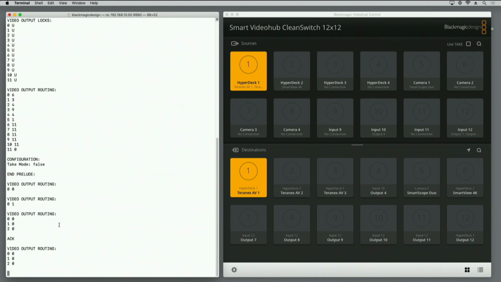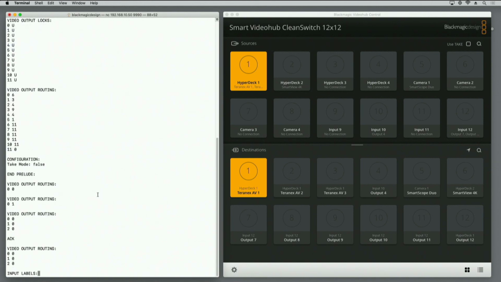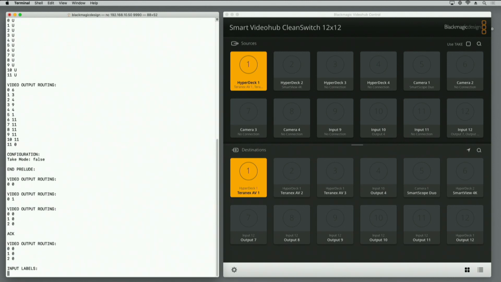You can also change labels and locks. This might be very useful if you need to configure your setup remotely. So input label, at the moment it's called Hyperdeck 1. I'm going to change that to Studio 5.